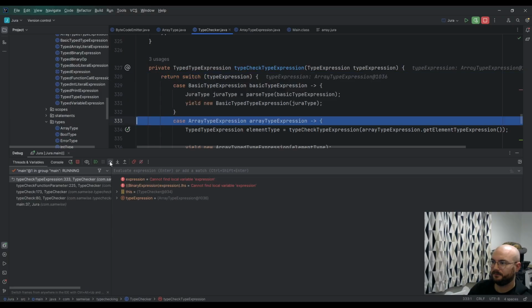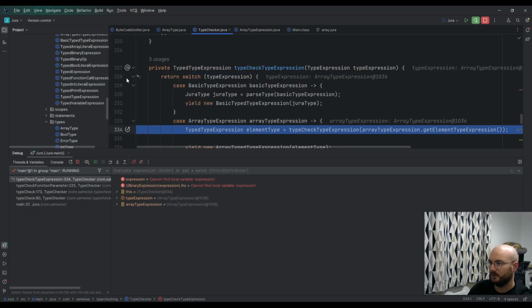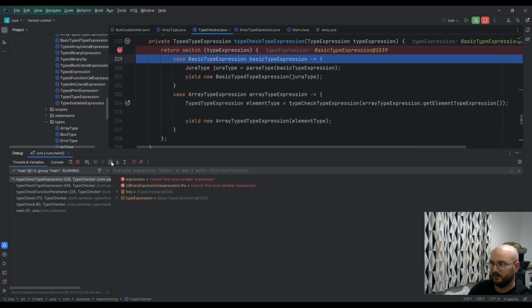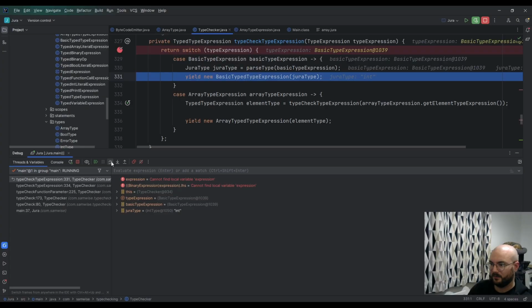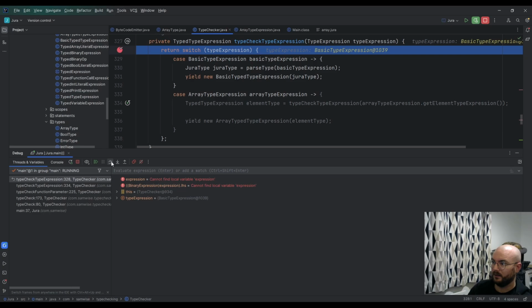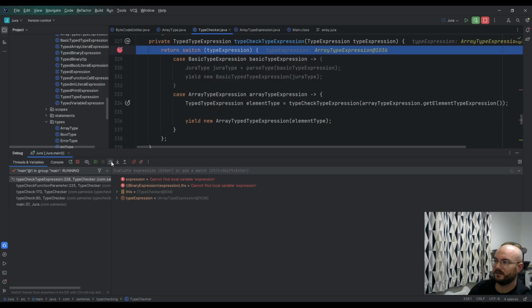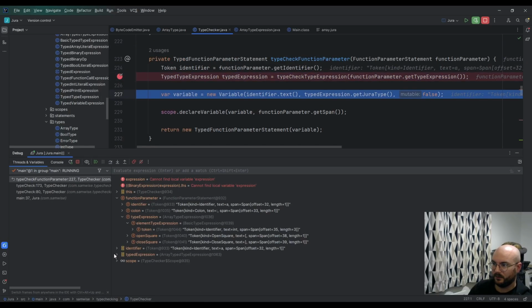So we come into here. So we have array type expression, which has a basic type expression of int here. So we should come in again, come in here, parse the type, which is an int, return a basic typed type expression, which comes out to an array typed type expression. So the typed expression is now a type of int.